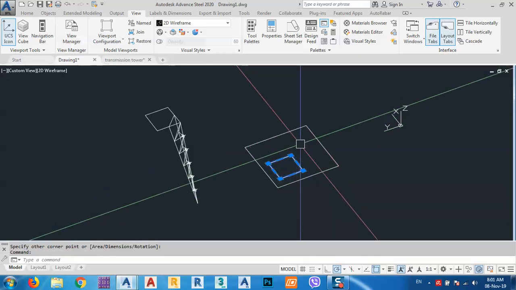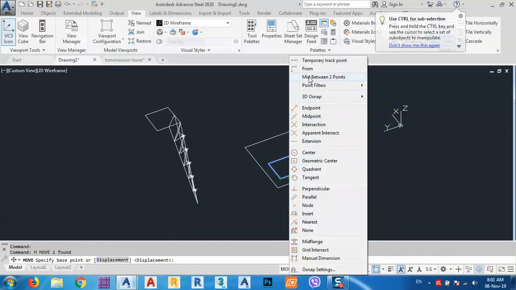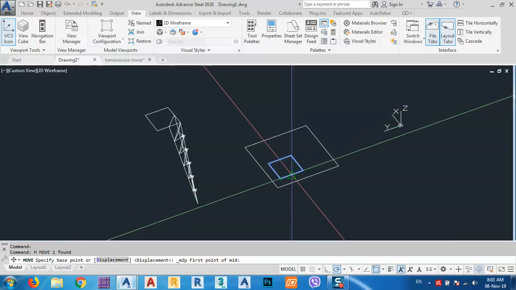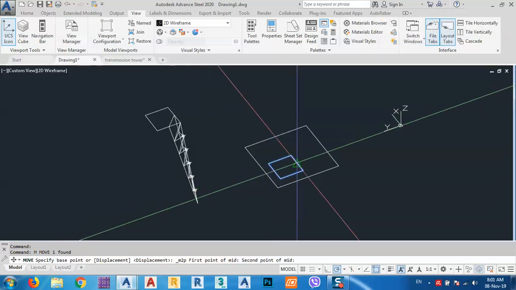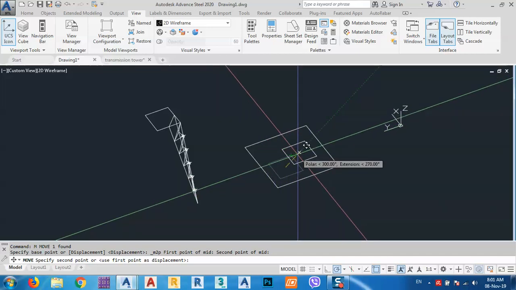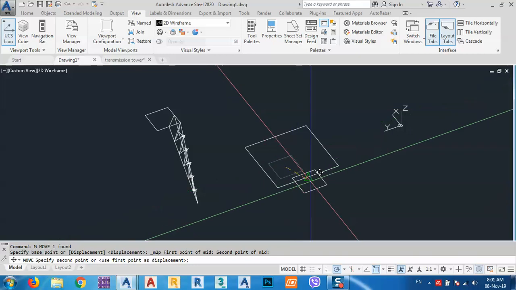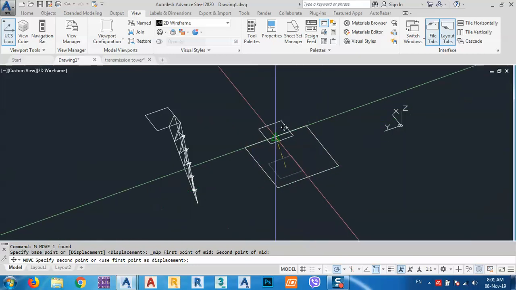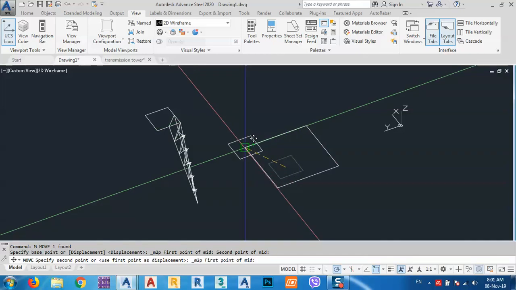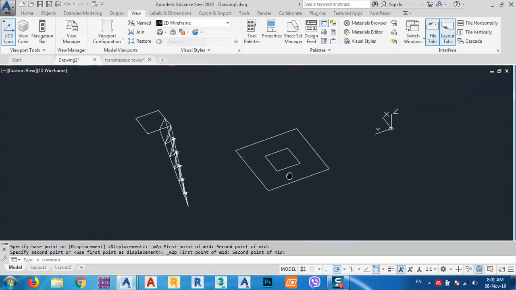How? Just M for move, shift right click, midpoint between 2 points, because I want to select the midpoint of the rectangle, this point and this point, you see. And after that, what is the location that I want to move it to? It's the midpoint of this big rectangle. So again, shift right click, midpoint between 2 points, click this point and this point. As you see, it's like this.